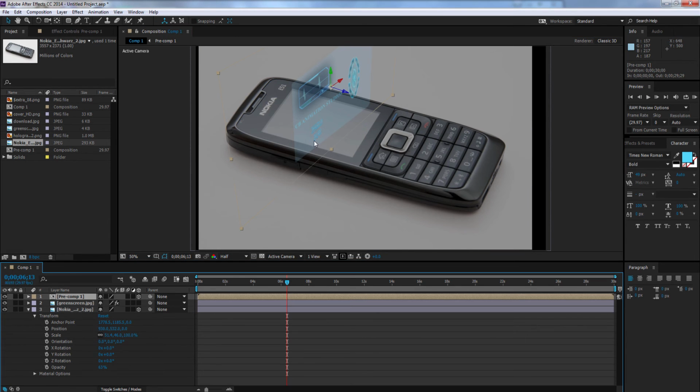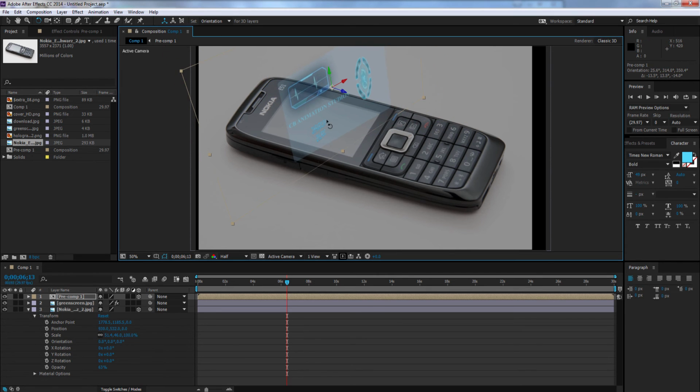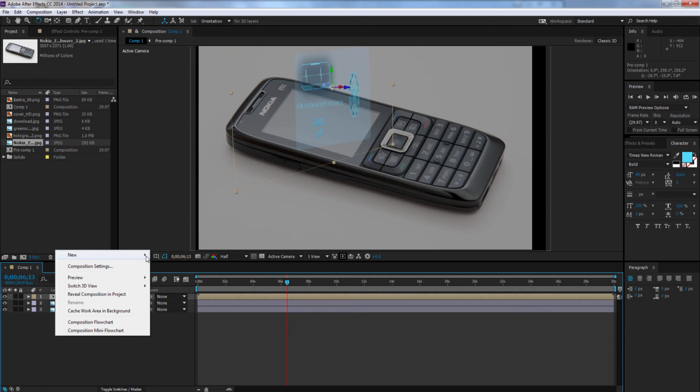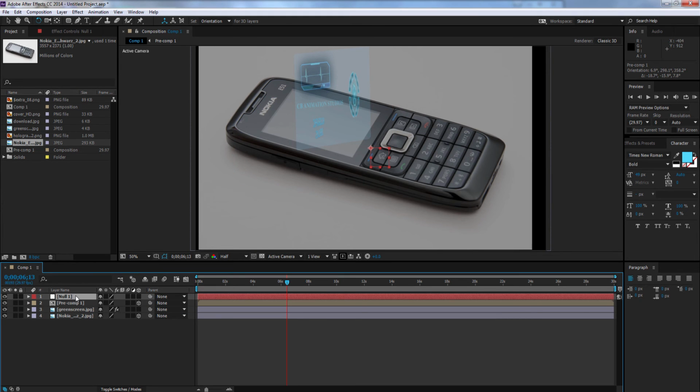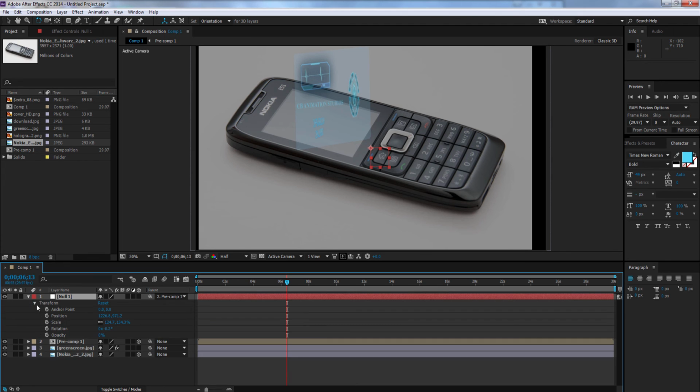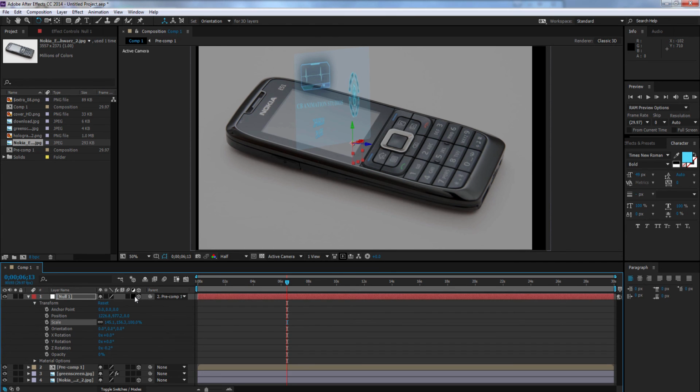You can put this in position. Let's go to our pre-comp and rotate that around. What you can do is close this and create a new null object, like so, and then parent it to your pre-comp. When you open your null object, you're going to have more freedom to move your thing around.